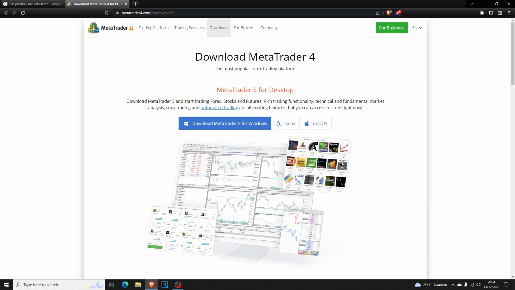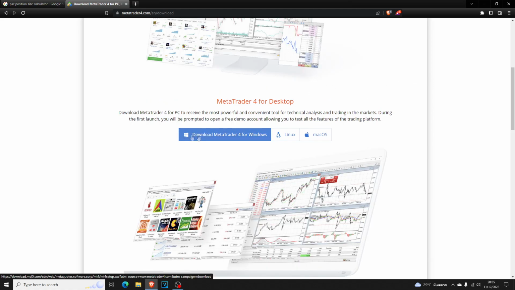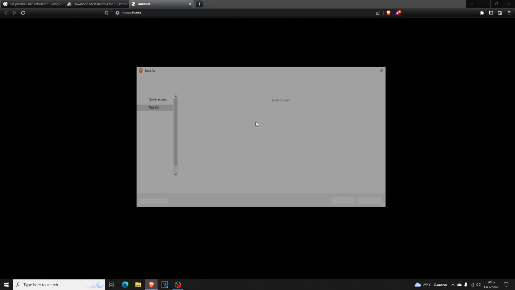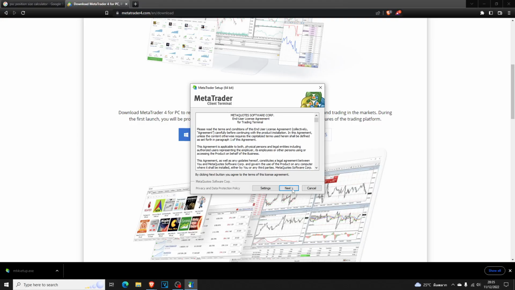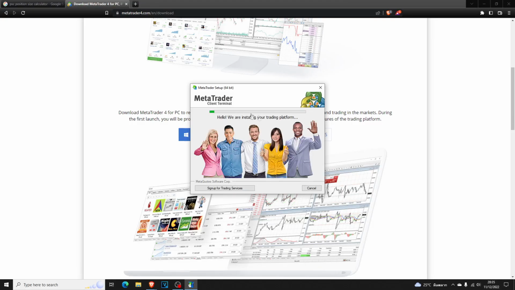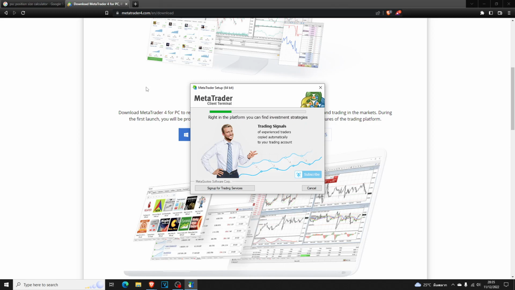So firstly, you need to download either MetaTrader 4 or MetaTrader 5 for your desktop. Just come here, download MetaTrader 4 for Windows, and obviously your download will start. Once you've downloaded it, let it install and do all its stuff, and once this is installed, we'll then move over to the position size calculator and install it.